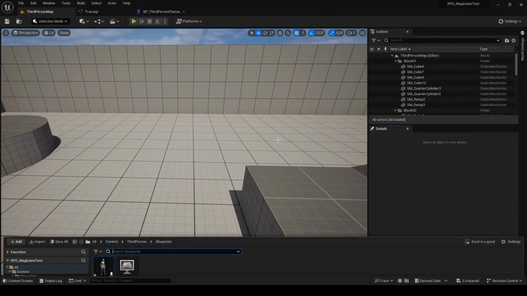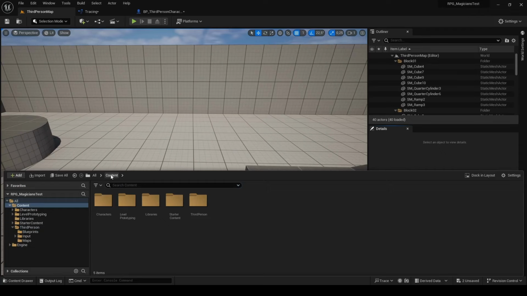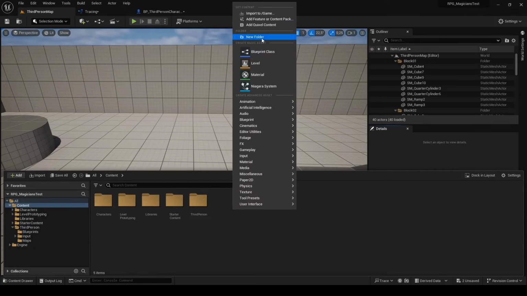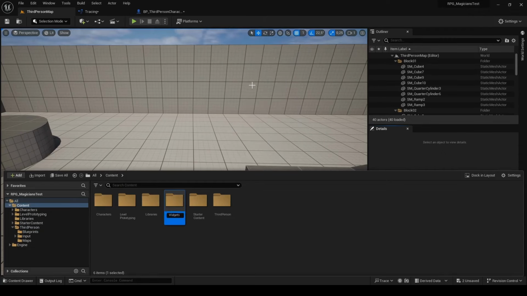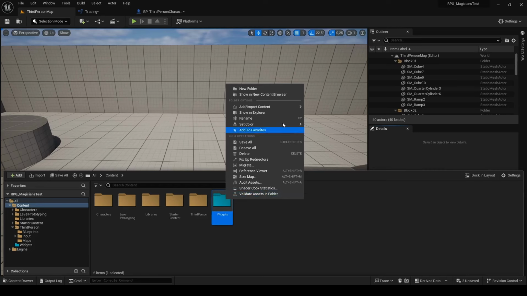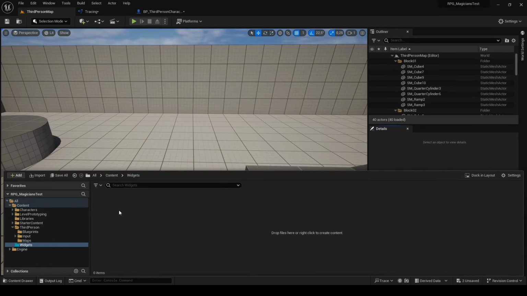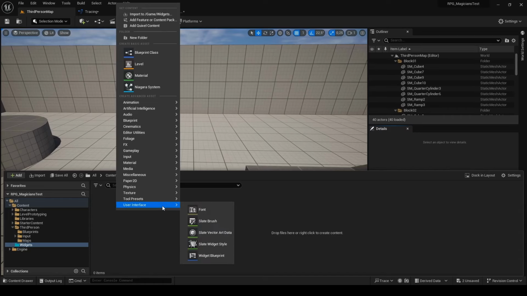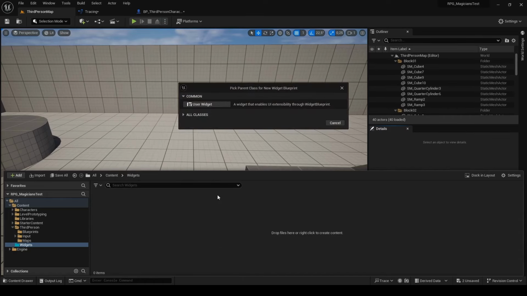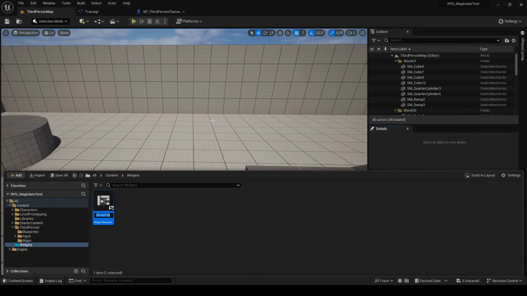Now let's create some UI. Go to the Content folder and create a new folder, Widgets. I always go with Azure color for widgets. In it, create a new widget. First, I'll create a bordered box that I'll use across multiple UI elements so the design is consistent. I name it A_BorderedBox. I will show you later why I used the prefix A.